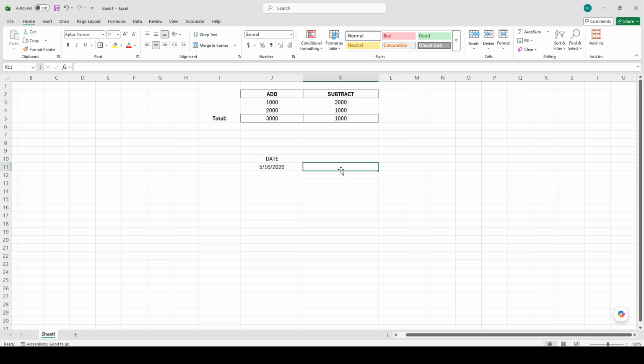Next, press Enter to move down to the cell below. In this new cell, type an equal sign. After that, type the word Today in all capital letters. Then type an opening parenthesis, followed by a closing parenthesis. The full formula should read equals today, with parentheses after the word. Once that is entered, press Enter on your keyboard. Excel will display the current date in the cell.